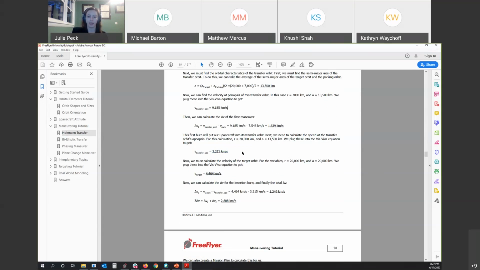Finally, we do the same thing to calculate the velocity of the target orbit. In this case, R is 20,000 and A is also 20,000. That's our final circular orbit. Plug them in, we get 4.464 kilometers per second. So to make that jump from 3.215 to 4.464, we just subtract the two, and now we have our second value of delta V.